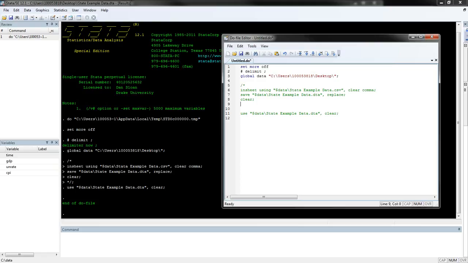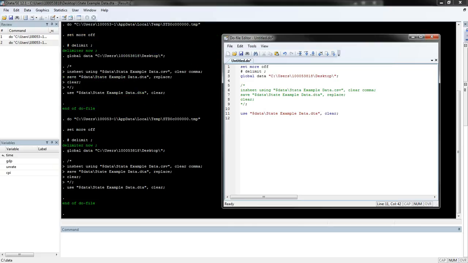We need to uncomment because you can see that our line that we want to use the data is also commented out, so we need to uncomment by using an asterisk and a / where we want to end the comment lines. So these three lines of code will not be used, and it's going to skip over this, and then it's going to open up our data file. And if we go ahead and do that, we can see that we have our time, GDP, unemployment rate, and CPI variables inside of Stata.